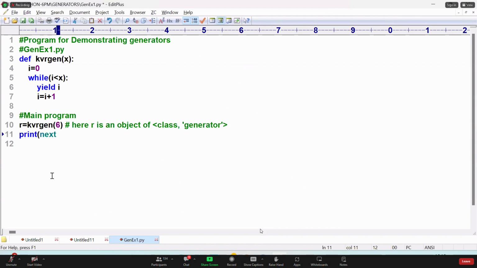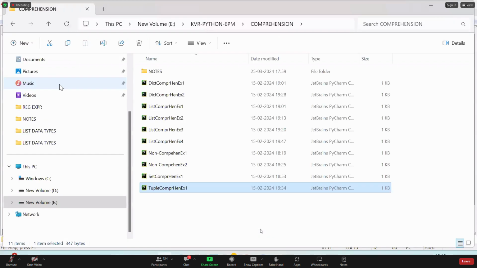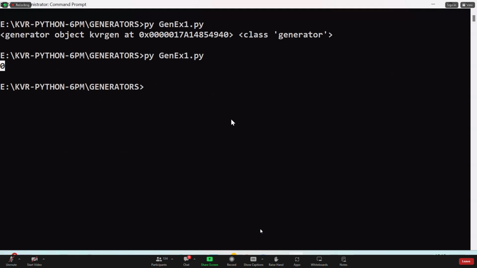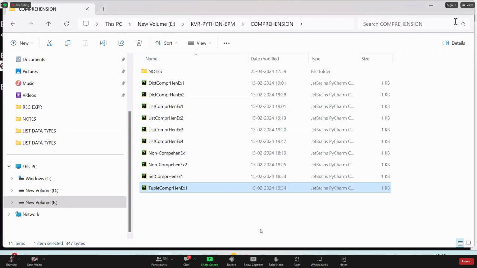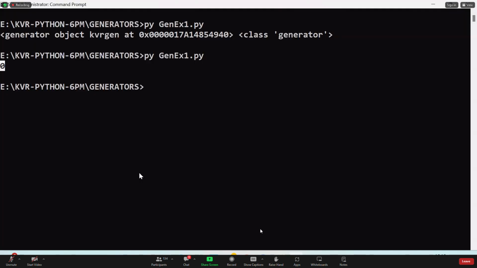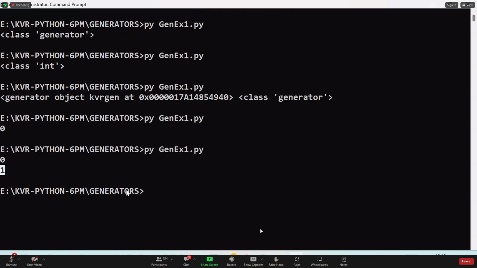Print of next of R. Like the len function, max function, like that, len of R. What is the value printed? 0. Nothing difficult. This is a very easy part. Next of R, next I will write one more time. Next of R. This is going to be 1.